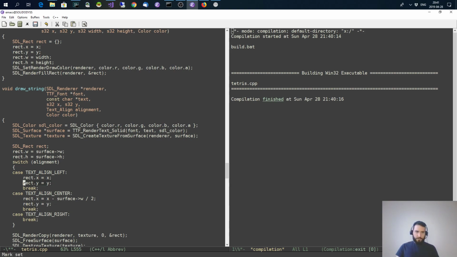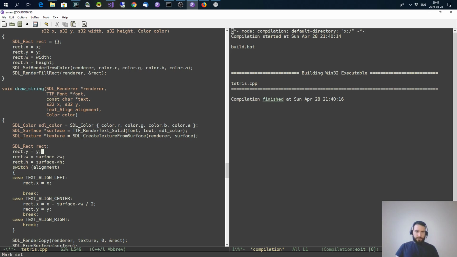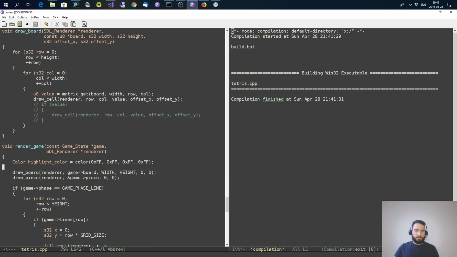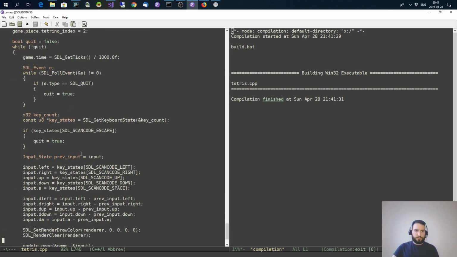Y is the same. We're not aligning in the vertical axis. Let's just do that. And here we're going to say we want to move all the way to the left for the entire width, so that it becomes right aligned at the point. That's it. So let's just try this. Let's see so that it works.